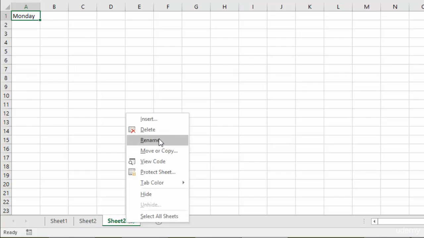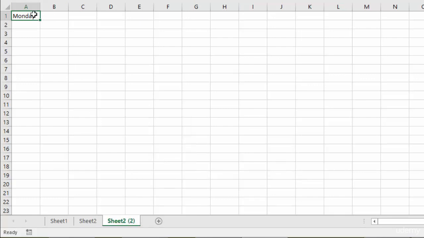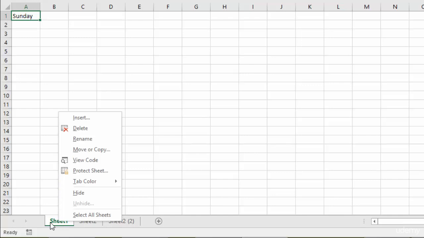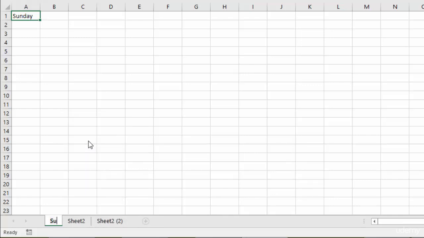Now I can rename this sheet. Now let's say if I wanted to call this one Monday afternoon, and I want to call sheet 2 Monday morning. So now I have Sunday, Monday morning, and Monday afternoon. Let's rename these sheets to match what the contents of the spreadsheet shows. So we're going to rename this one to Sunday. So I go up to rename, I type Sunday, and hit enter. So now the sheet name reflects what's going on in the spreadsheet.